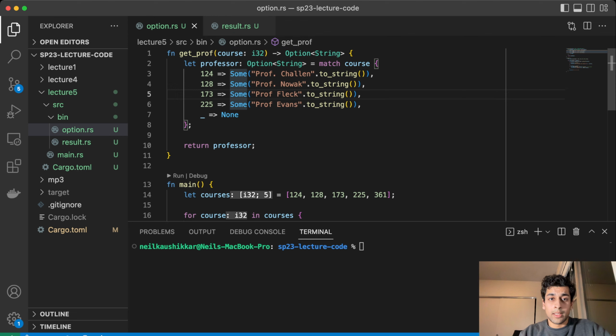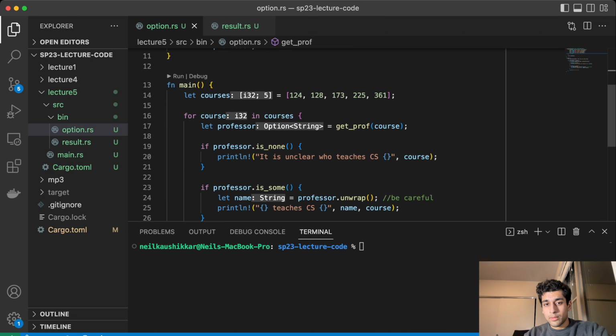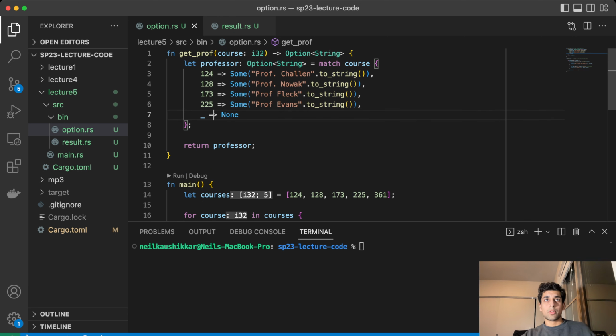We have this example here, get professor. It takes in an integer, returns an optional string. And so we said that we return None if our function is not defined over some particular input, and our function is not defined on numbers other than 124, 128, 173, and 225. So we try to match the input course. If we see something we know, we can return a Some with that string inside. Otherwise, we return None and nothing inside. Okay, so we're able to use the fact that this value is optional.